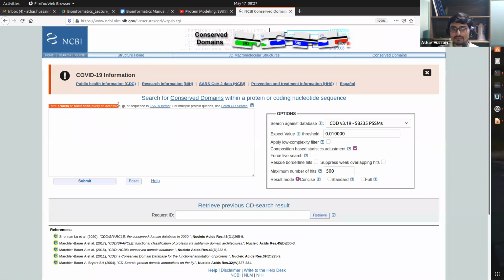Enter a protein or nucleotide sequence or accessions. In this case, we have a protein sequence. We can also insert an accession, but in case of an accession, you should have an accession from NCBI databases. It may be difficult, because if our sequence is from a newly assembled genome, then definitely the accession will differ from an NCBI accession. So we will prefer to use the protein sequence.